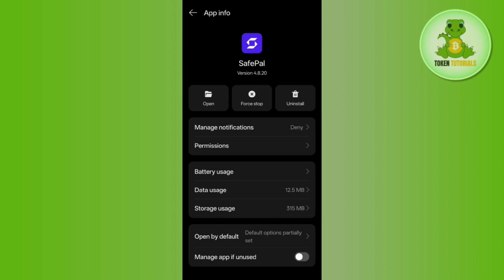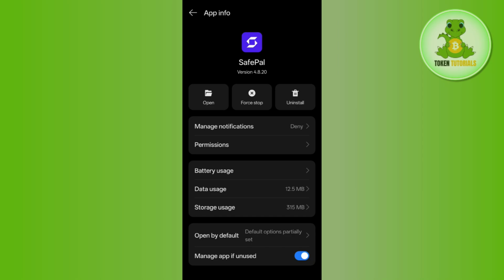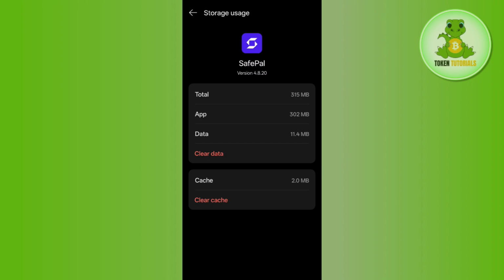So once you are inside the app info of the Safepal wallet, simply tap on the option of clear cache or clear all cache. So here in the data storage, you will find the option of clear data. So if you tap on the option of clear data, your application will remain in your phone, but you will be logged out of your Safepal wallet.